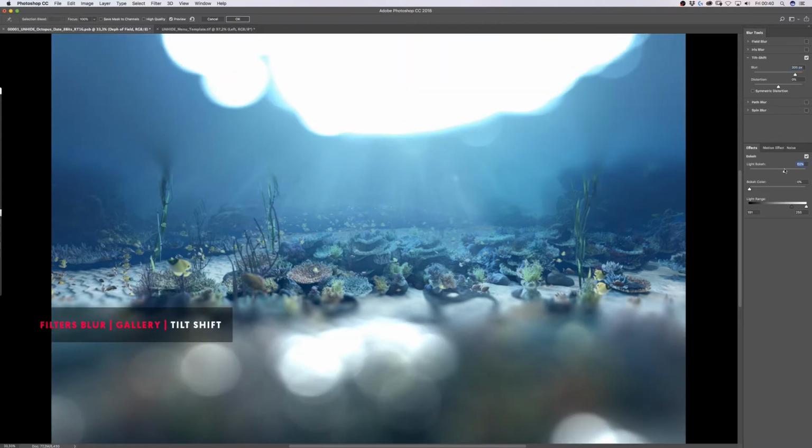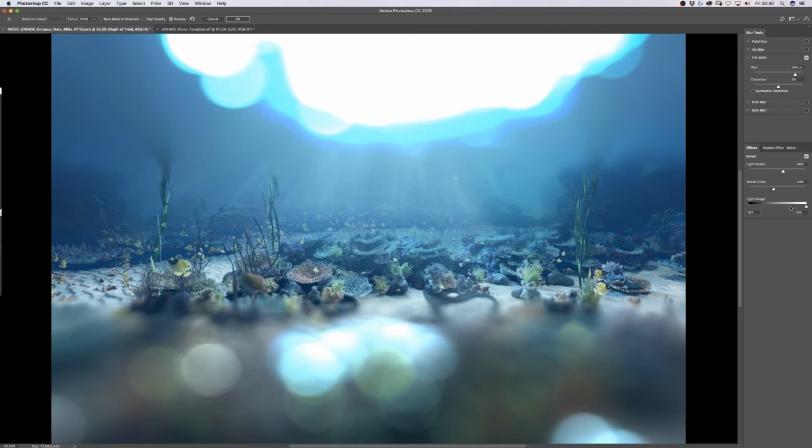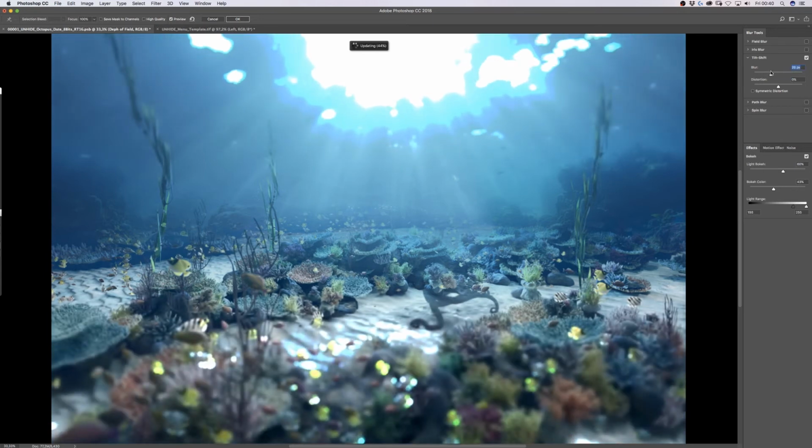You can play with the size, with the light bokeh, and also the bokeh color, which is the color of your bokeh. You could also play with the light range, pretty self-explanatory, and just adjust the size that you want.